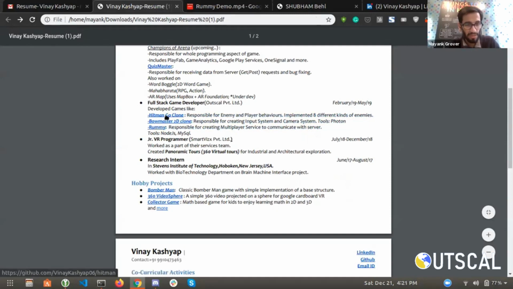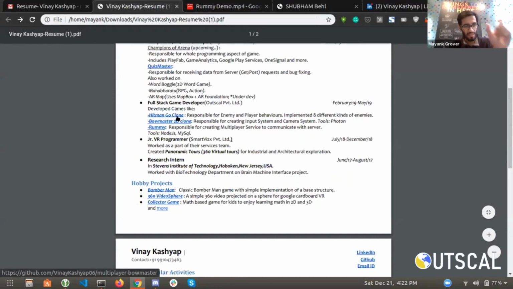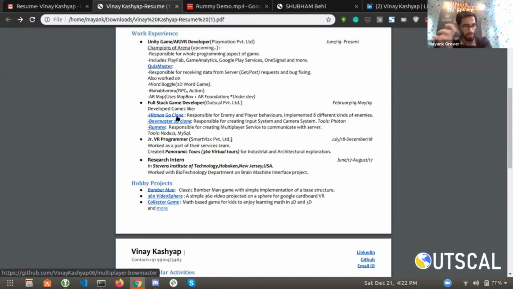So a better version of this would have been Hitman Go clone, brackets, GitHub, and that GitHub word is a hyperlink that takes me to the GitHub source code. And if you want to say GitHub and video, you can have those two back to back as brackets. But then I would argue that you can embed the video on your GitHub page. So if anybody's interested, they can actually go to the GitHub page and start watching the video there as well.